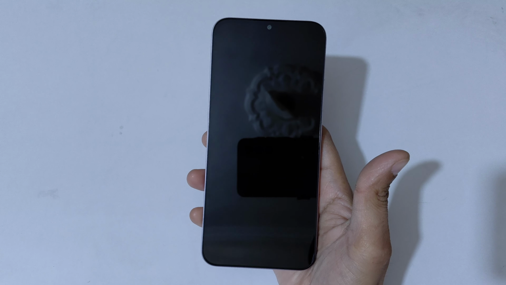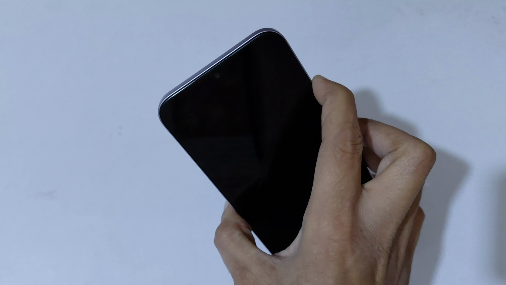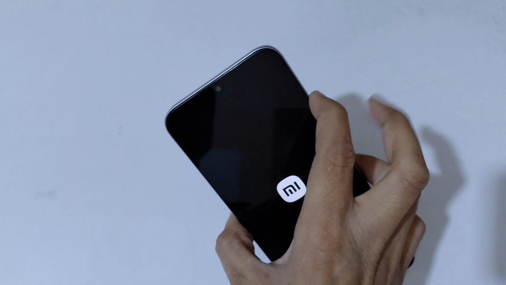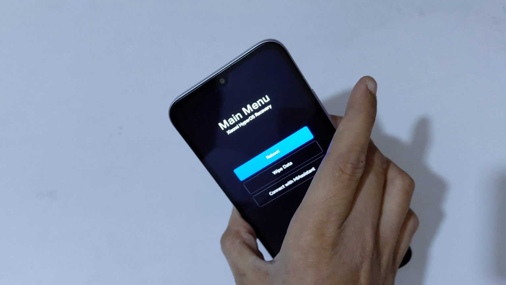Okay, to do a hard reset, first press the volume up and power button together. Now slide upward to power off the smartphone. Okay, now it is successfully powered off. Now press and hold the volume up and power button together. Just press and hold it, and when the MI logo appears, release the power button and keep pressing the volume up button. And now release.